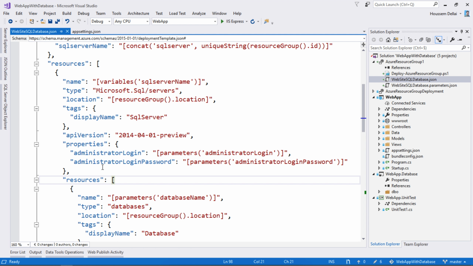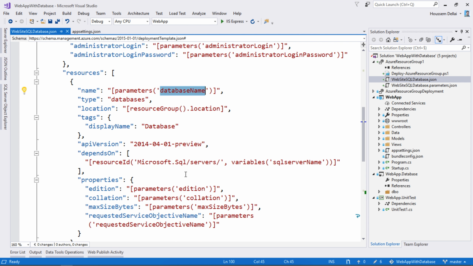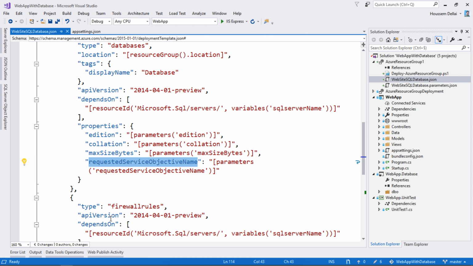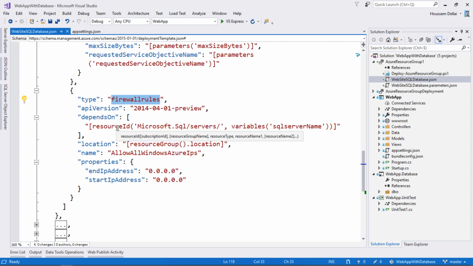This SQL Server instance has itself some other resources. So it has a database resource. Here we do have the type databases. The name for this resource will be the name specified at the parameters, the parameter database name. Then we do have the properties for this database. So we have the edition, the collation, max size bytes, and so on. We do also have the firewall rules for that database.